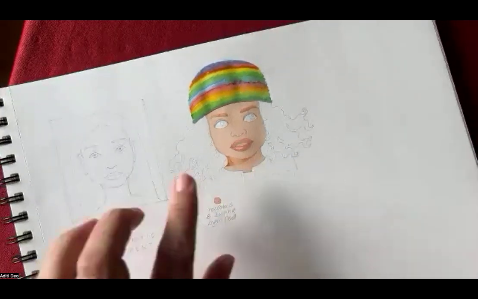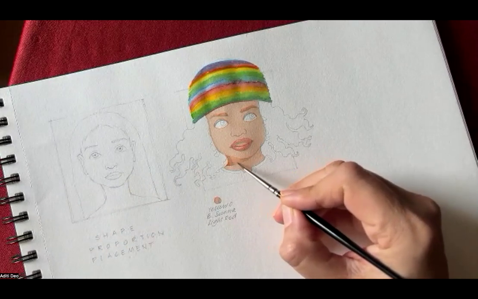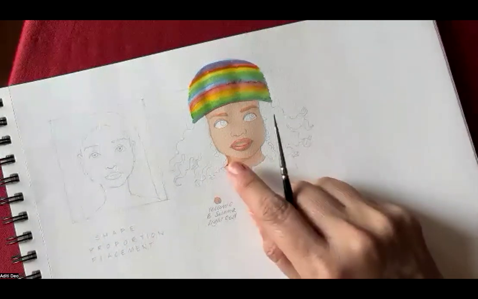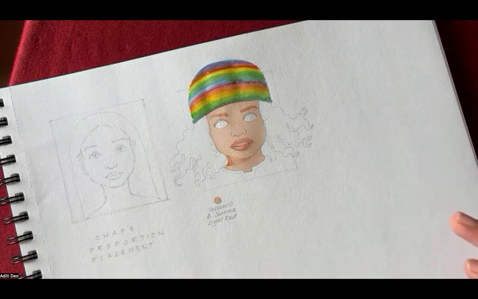Now this shape can vary. Sometimes you can have it like this. Sometimes you can just have it around the chin, but don't have it just directly under the chin because it ends up looking like a beard. So you need to sweep it to one side so it doesn't look like a facial feature.